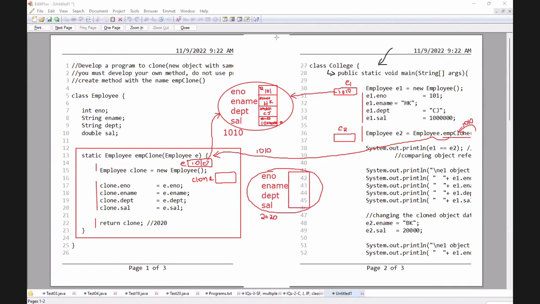Any programming language you take, any database you take, everywhere you are working with what? Parameters or return type. If you catch passing an object and returning an object, then the language is completed.